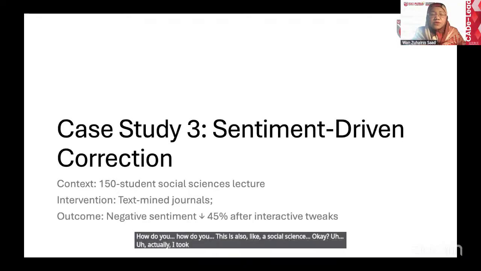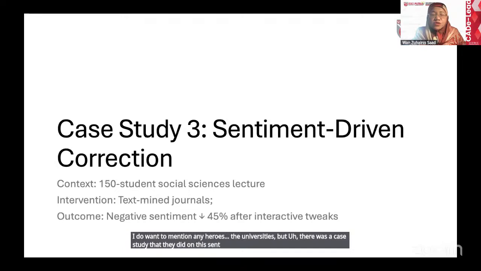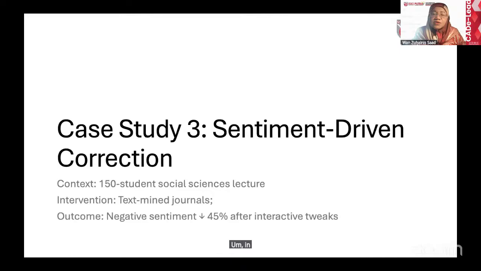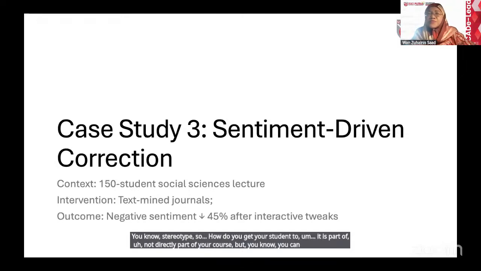Actually, I took this as one of the examples from one of the universities overseas. I don't want to mention the university, but there was a case study they did on what they call sentiment driven corrections, where in one of the social sciences courses, students were stereotyping. So how do you get your students to change? It is not directly part of your course, but you can develop that.